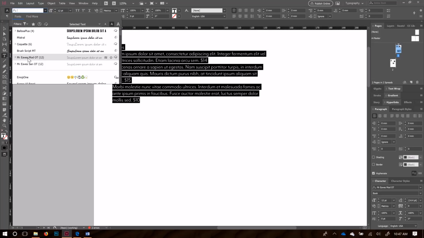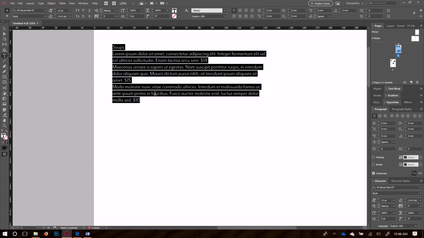Advantages of Typekit and Google Fonts are that they are web hosted so that you can use them in your website later on. You won't be able to use something from DaFont or Font Squirrel on a website, whereas with Typekit, many of these fonts, most of them, you can actually use as a web font as well, a hosted web font, which is kind of handy. So I'm going to use Mr. Eves Mod OT here. I've already got it selected from earlier.